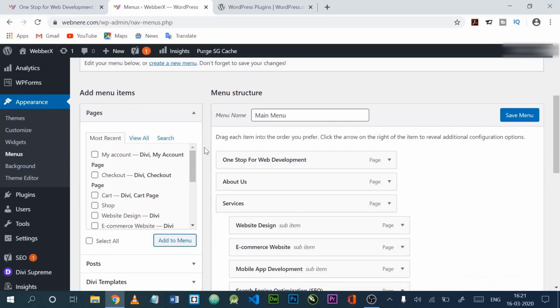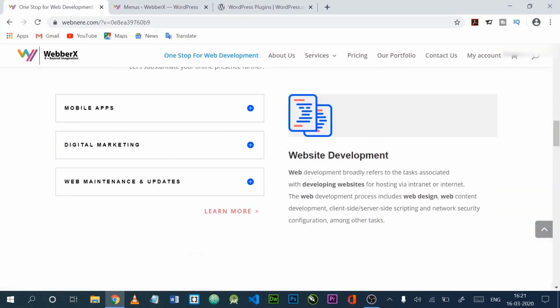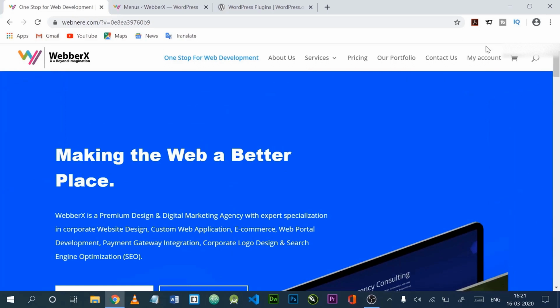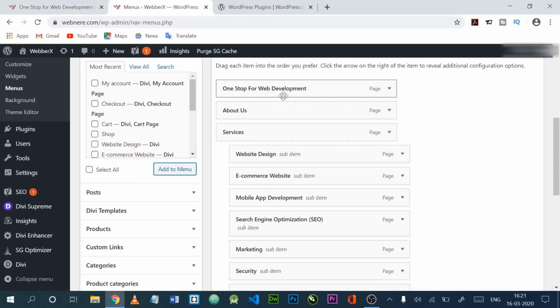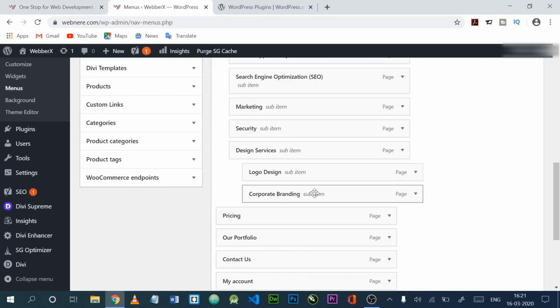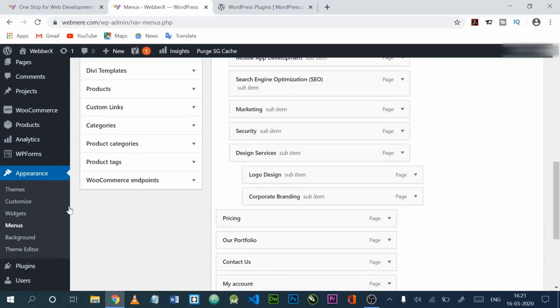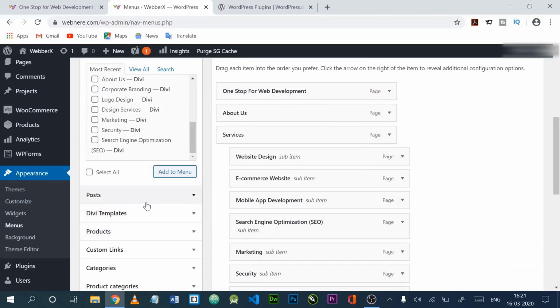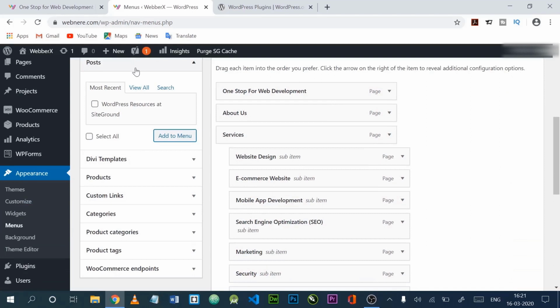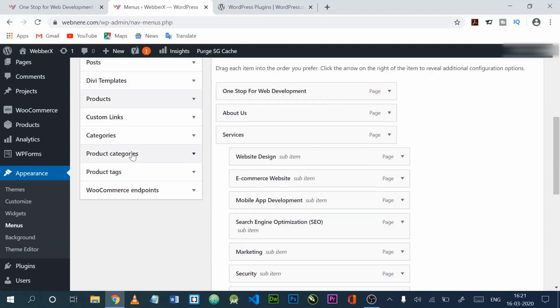So this is the main menu of our website, which is this one. I have put it accordingly, with sub items and all the things. We can also define a secondary menu or footer menu, but I don't need that, and I want to have a primary menu only. You can add many things in this. You can add posts too, or products, or custom links in the menu, and anything you want.